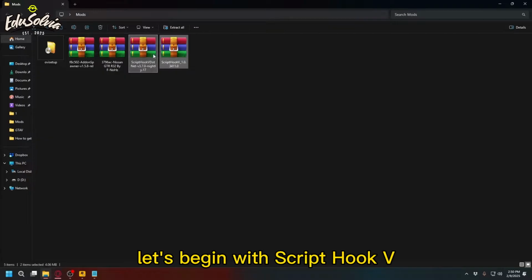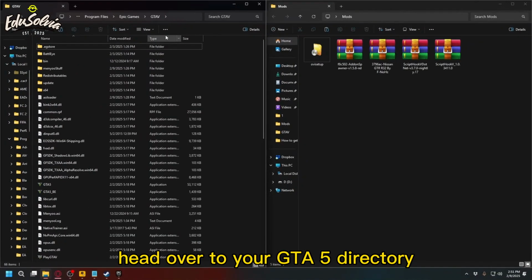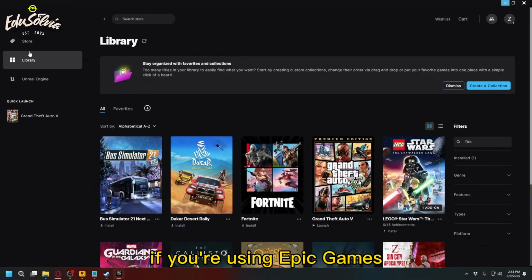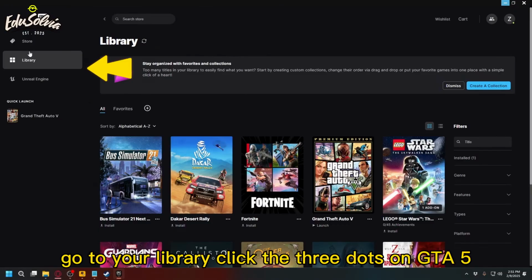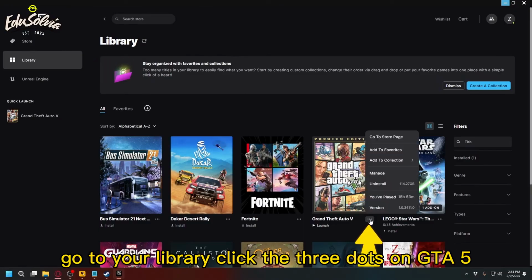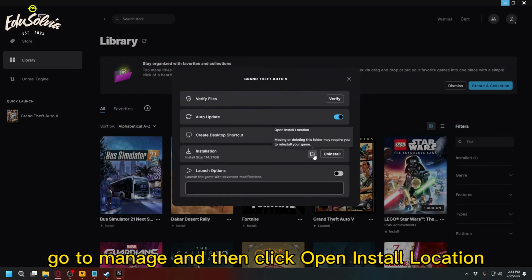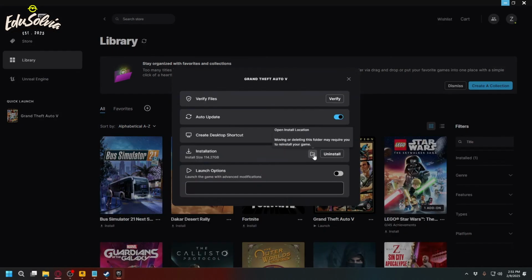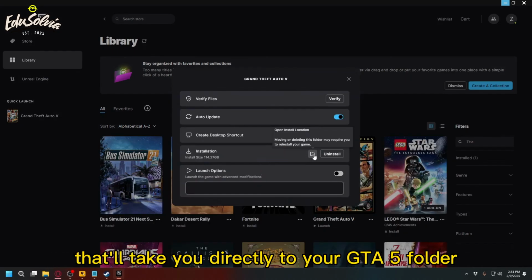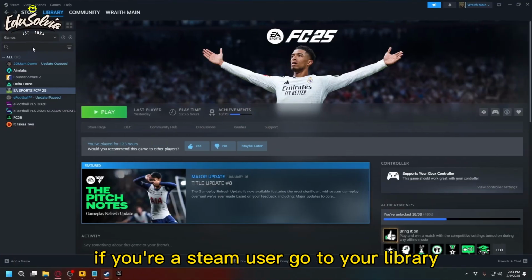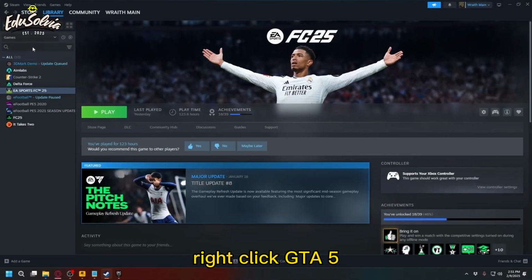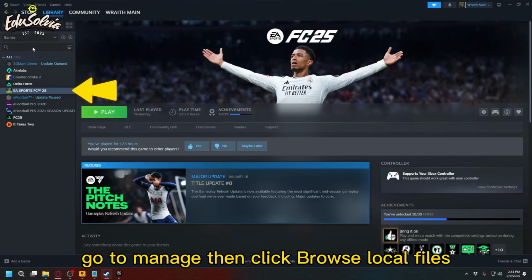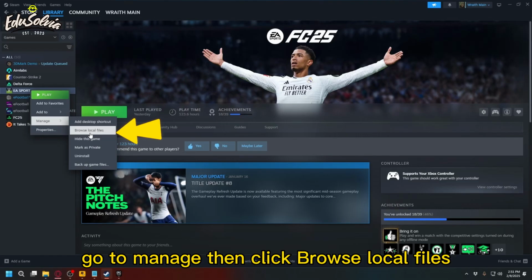Let's begin with Script Hook V. Over to your GTA 5 directory. If you're using Epic Games, go to your library. Click the three dots on GTA 5, go to Manage, and then click Open Install Location. That'll take you directly to your GTA 5 folder. If you're a Steam user, go to your library, right-click GTA 5, go to Manage, then click Browse Local Files.